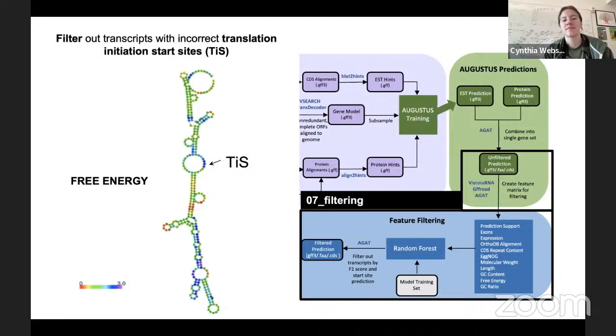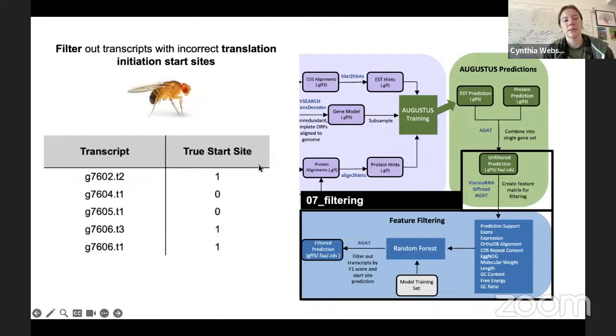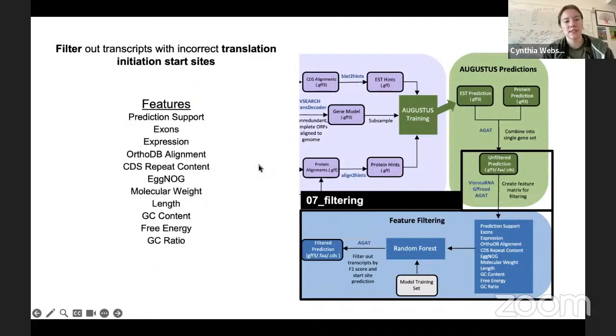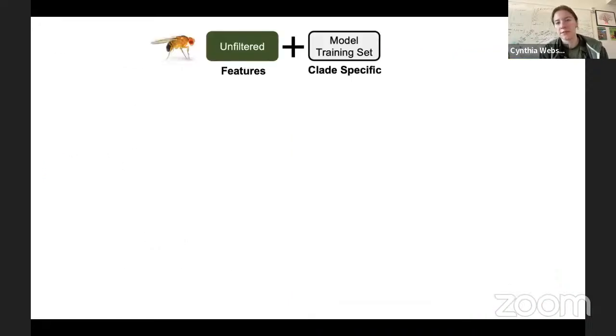And I don't know that we have those slides here in terms of which features are most predictive overall. I do not, but I will tell you, OrthoDB alignments, free energy, and GC ratio are really predictive.